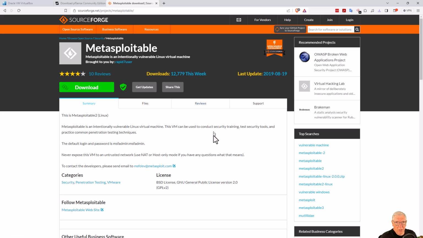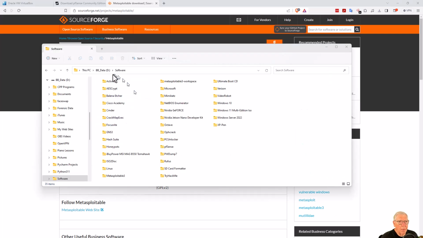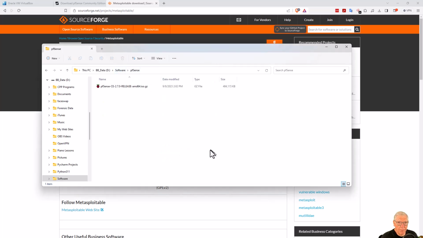Now let's take a look at the Windows File Explorer and see what we have to do there. So I'm going to go ahead and bring that tool up. And here I am, I've created a D drive software folder, and I've got a pfSense folder sitting out here. Now you can see that it is a GZ file. What I have to do is unzip this thing. I like 7-zip a great deal, so if you just Google the number 7 plus the word zip, you'll be able to download that and install it.